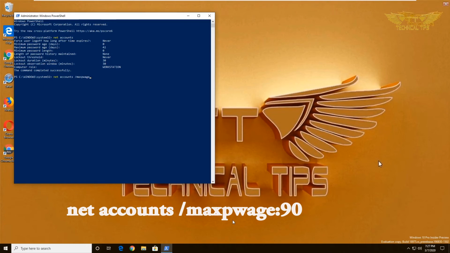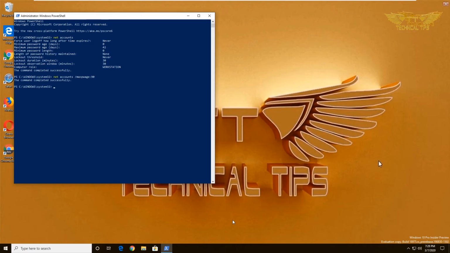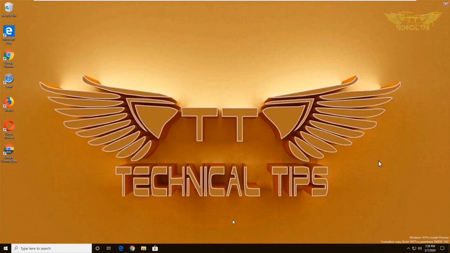So that is max, pw stands for password, age is the number of days you want, then colon. And then we can type the number of days we want our computer to prompt to change our password. So I'll make it 90 and I will press enter. Okay, it shows the command completed successfully. That means you have set an expiration date of your local account password, and your computer will prompt you to change your password after 90 days. Type exit and press enter. It will take you out from PowerShell.